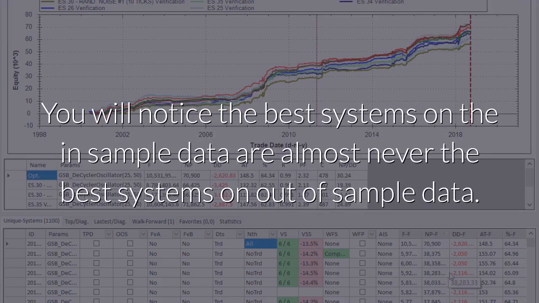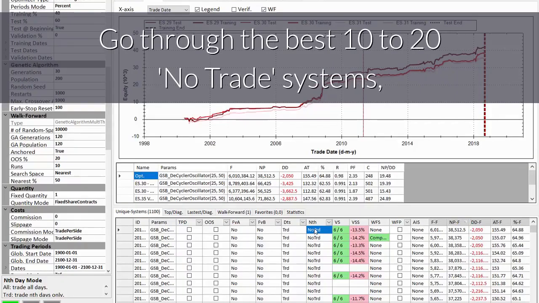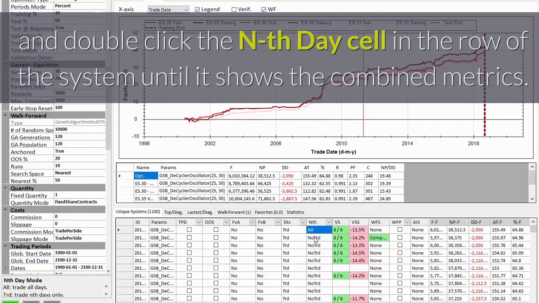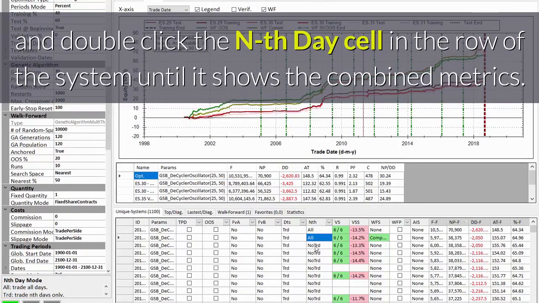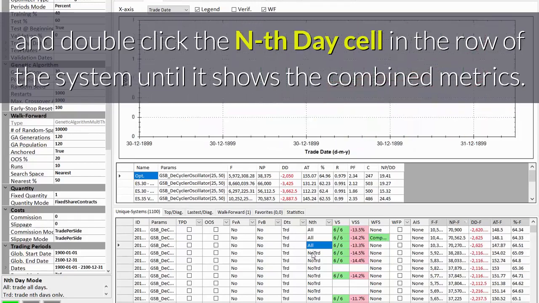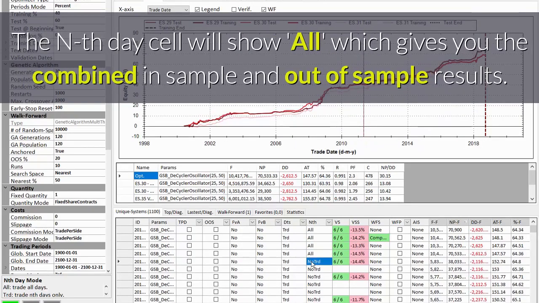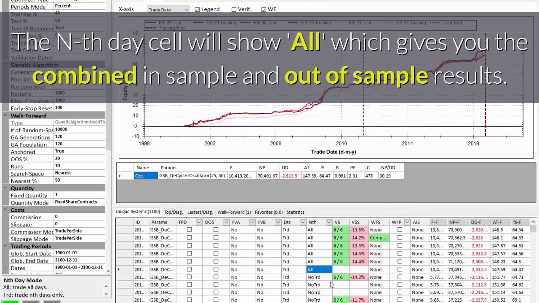You will notice the best systems on the in sample data are almost never the best systems on out of sample data. Go through the best 10 to 20 no trade systems and double click the NTH day cell in the row of the system until it shows the combined metrics. The NTH day cell will show all, which gives you the combined in sample and out of sample results.